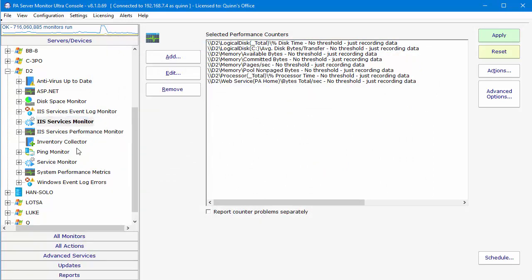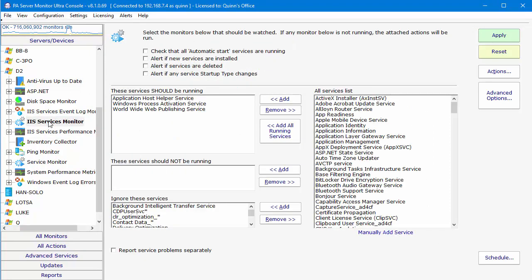As you can see, it's already here. Okay, and we've selected it here, and you can see that our three services are listed here. We're going to be monitoring for just those three. We're not going to monitor for anything else on here. So that's how you can set up some basic monitoring for your IIS services.